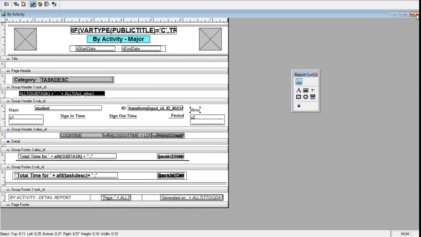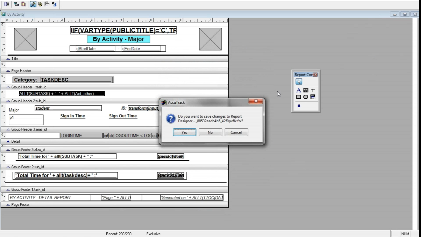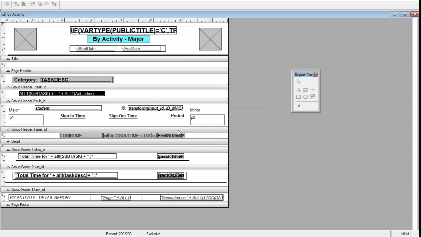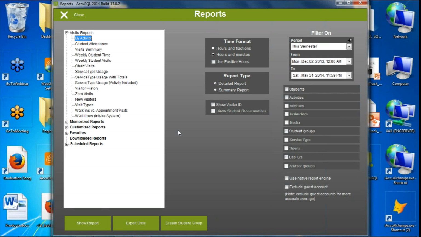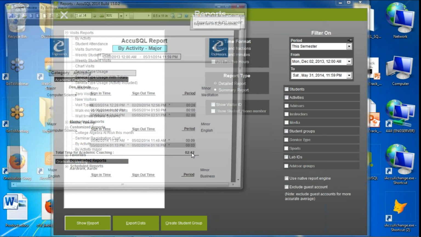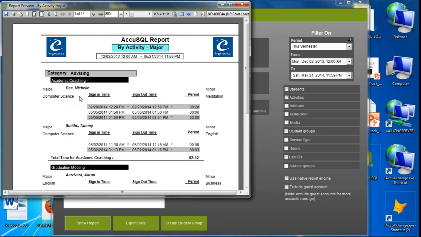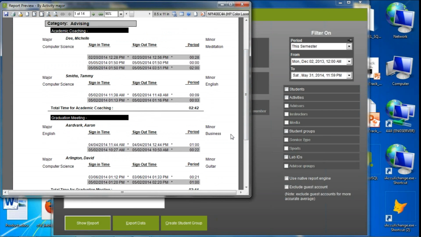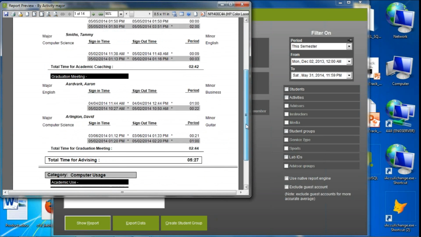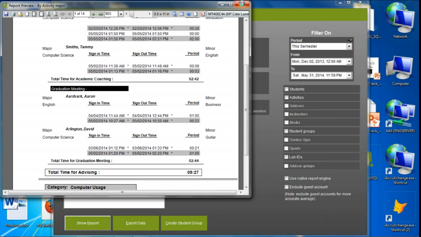When I click the X here to close out of that window, it'll ask me to save, which I want to do. And now we're back in reports, but I now have a customized reports list, and I have by activity major right here. So when I run that report, it's going to show me by activity major, and here's Michelle D. She's a computer science major, meditation minor. Let's go down. Aaron Aardvark, English and business. David Arlington, computer science and guitar. So I've customized that report to add the information that I wanted to it.